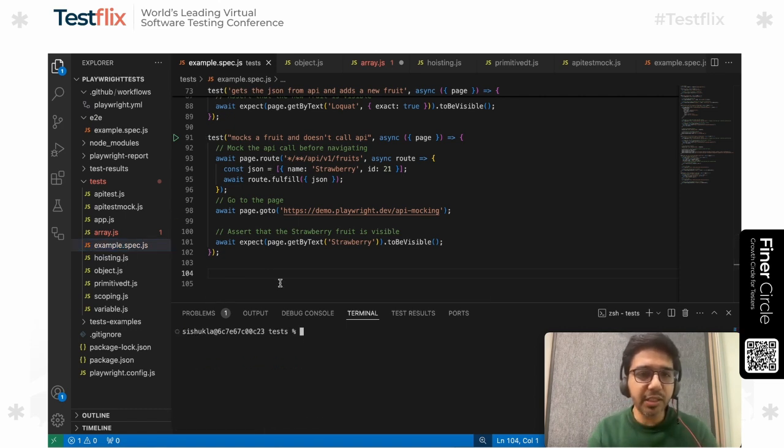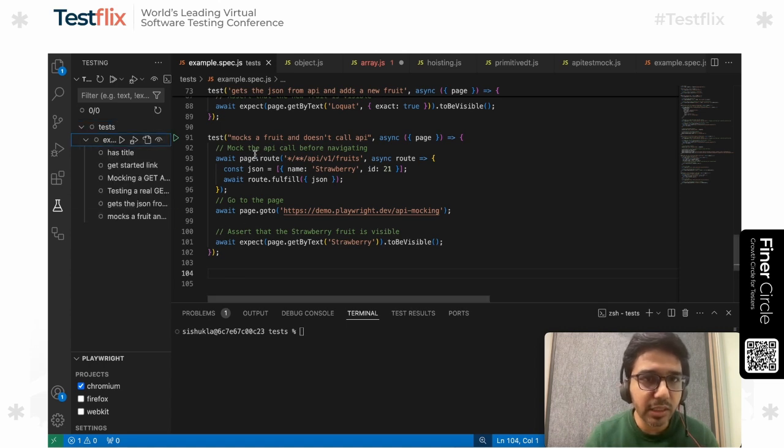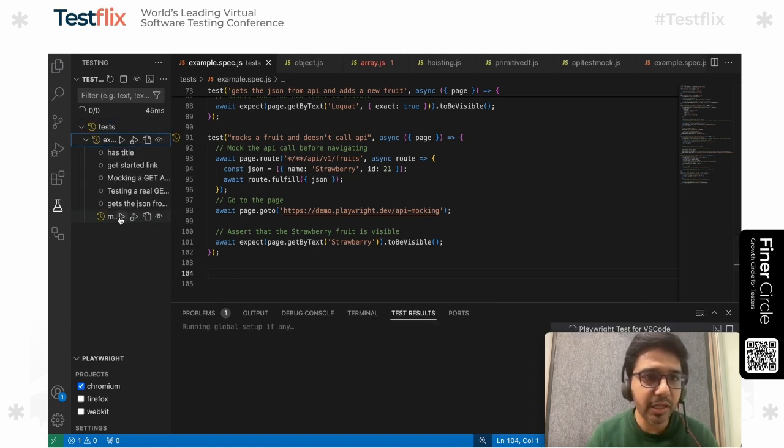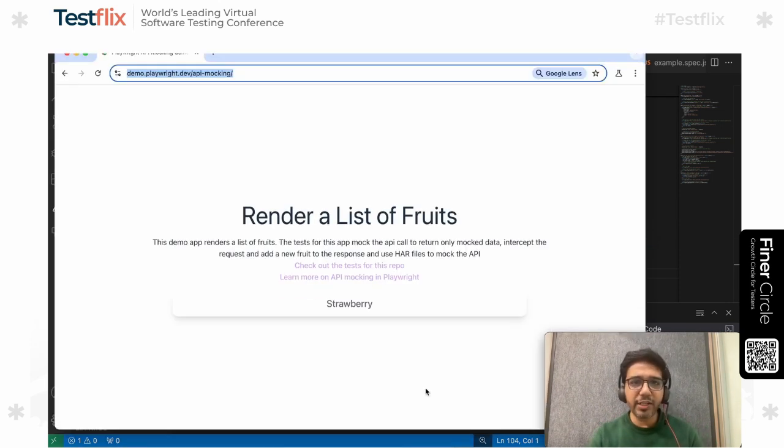I am clearing this part, right? And I will try to run this test. So I will go to the lab, expand it, example.js, and what's the name I gave? Mock of fruit, this one, right? So let me execute it, right? So basically when I execute it, can you see what the response here is? Can you see, folks? So now let me compare it with you. So the response here is only strawberry.